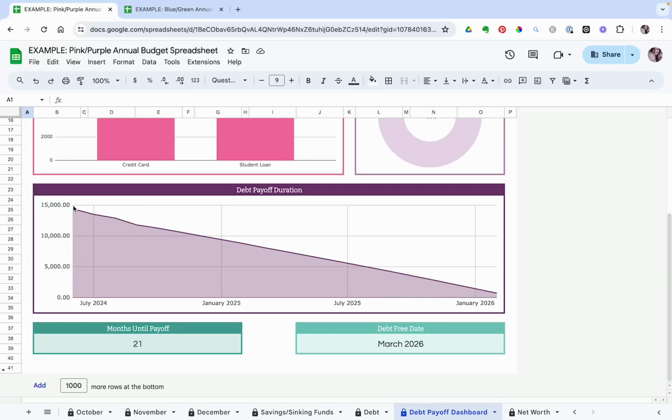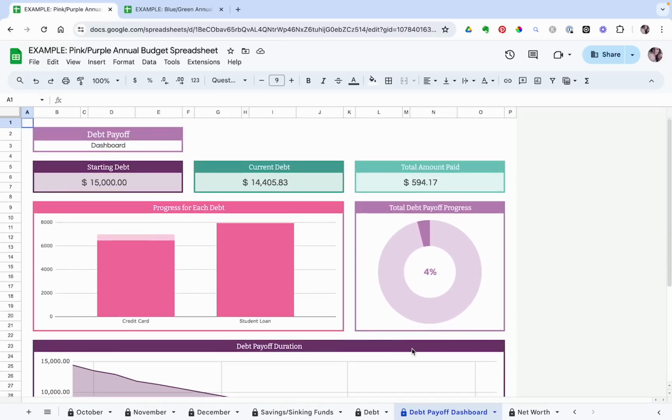Right now, this is where we are in June. And then by January of 2026, we'll be super close to paying off all of our debts. This also gives you your finish line down here. You have 21 months until your payoff, and you should expect to be debt free in March of 2026. So this tab is kind of fun and motivating. You don't need to type in anything on it.